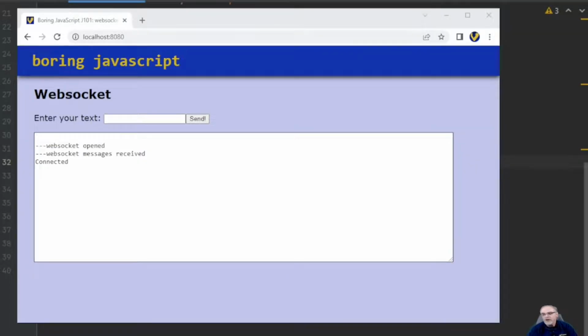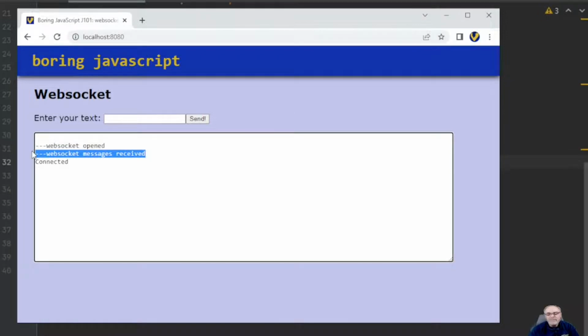Let's flip over to our browser, and I'm going to do a Control F5. We're first of all saying that, hey, we did get a WebSocket is open, and that for the WebSocket messages, we actually received a message called connected. Did that actually happen? Well, let's find out.